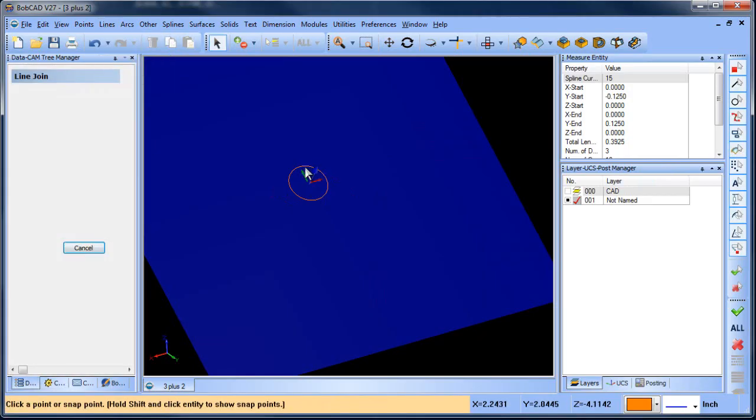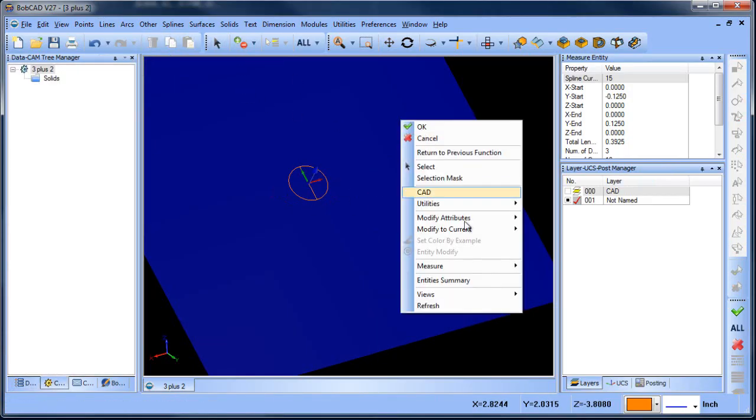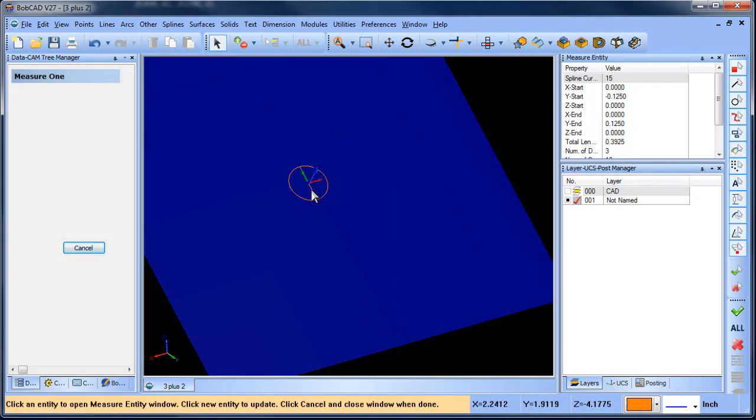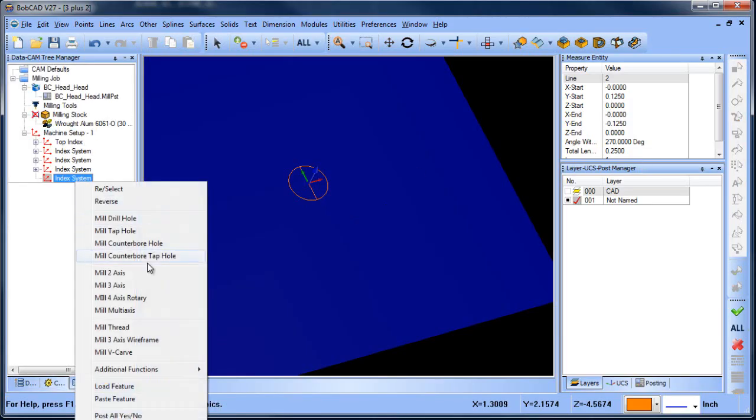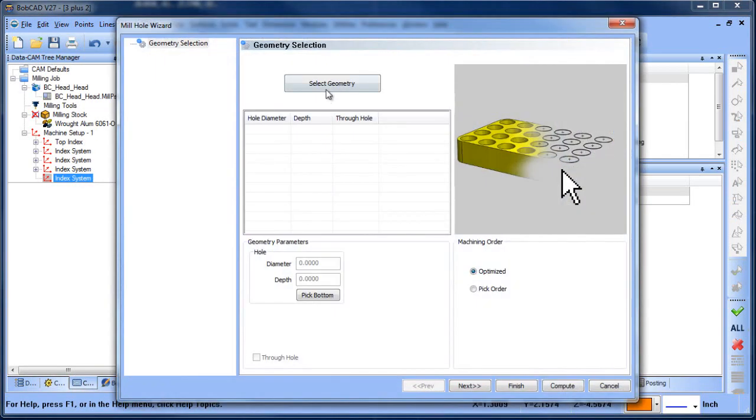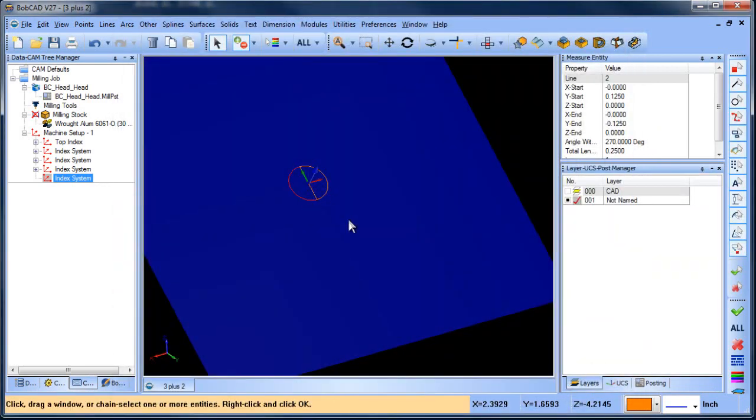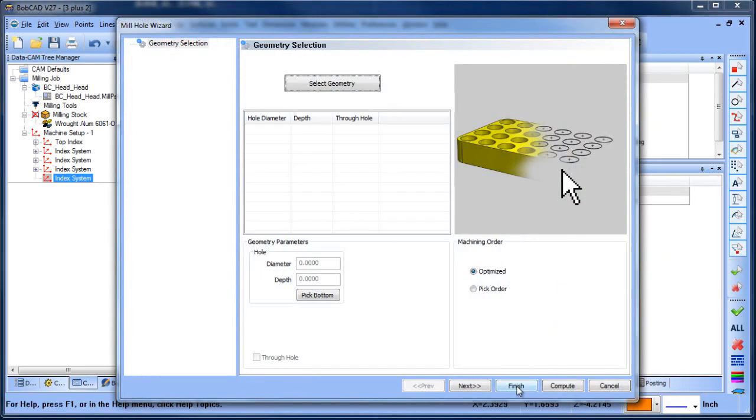So what I'm going to do is just join a line between here and here, the two endpoints, and then I'll measure that line. That will give me the length. So this is a 1/4 inch hole. So from here I'm just going to do drill hole. I will select my hole geometry. I can just pick a section of it.